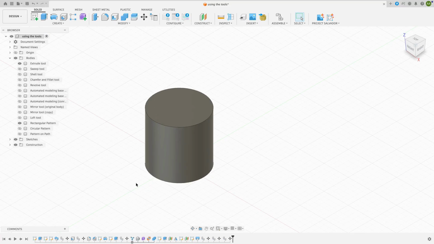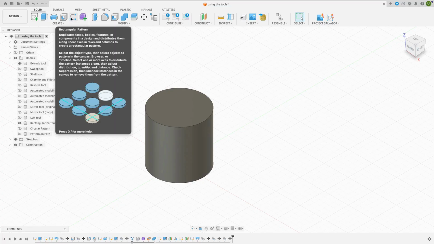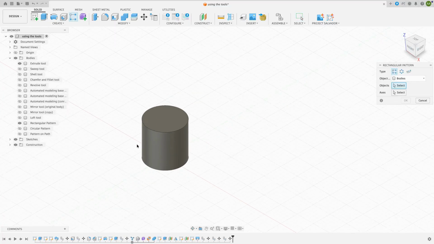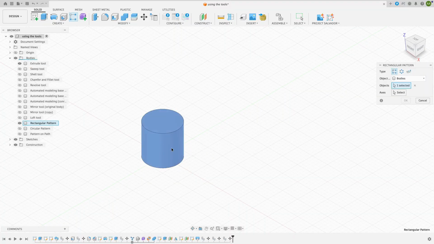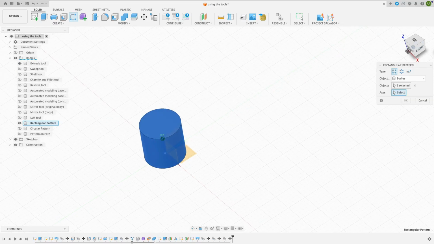This is how to use the rectangular pattern tool. Click it in the Create menu. As the object, click the cylinder. As the axis, click the green line.